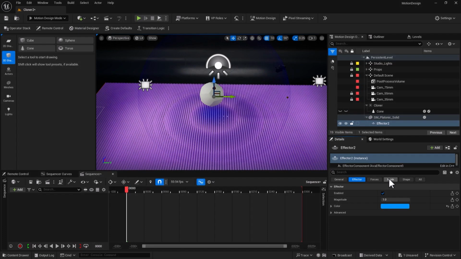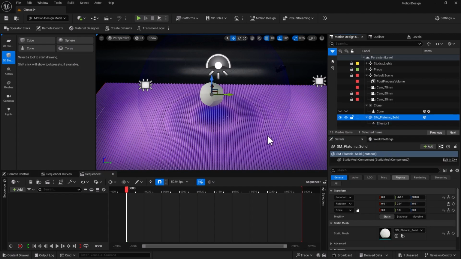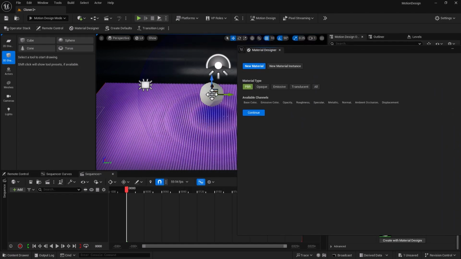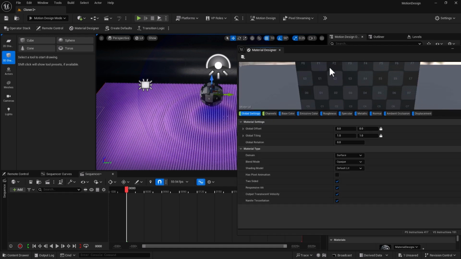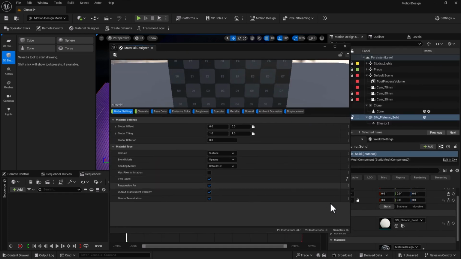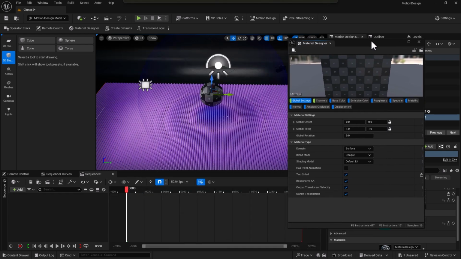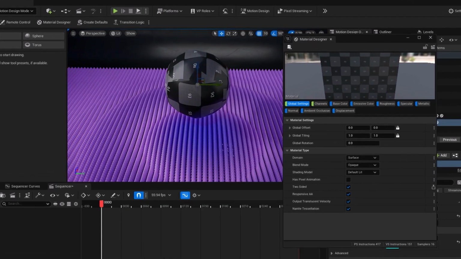I'm going to go into Platonic Solid. I'm going to create something really simple, maybe a metallic, chromy looking material with an interesting looking normal map on top of it. So I'm going to pick PBR. I'm going to go continue. That is going to open this material designer for me. I'm going to move that to the side so we see what we're dealing with.